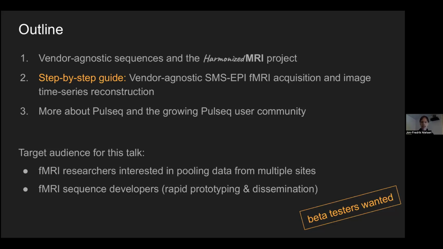It's based on the PulseSeq vendor-agnostic sequence format. So that's the essence of this. If time allows, I'll talk more about PulseSeq, the general idea and how it works, and the PulseSeq user community. The general framework is applicable to not just functional MRI, but other applications as well. Our folks here have applied it to diffusion and quantitative imaging. But the intended target audience for this talk is functional MRI.